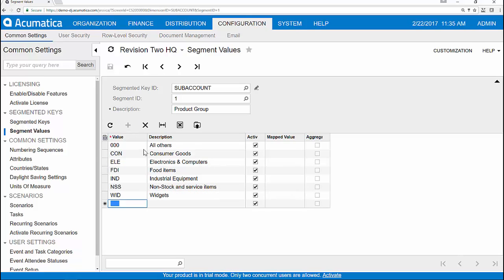So for example, if I decide to start selling a new product line, I can very easily add the subaccount segment value. And as I do that, this new segment value will be added throughout the rest of Acumatica for me to include in my transactions and in my reports.